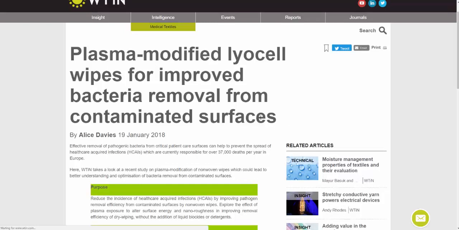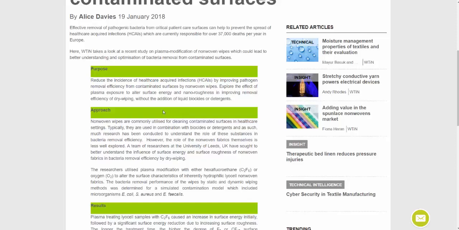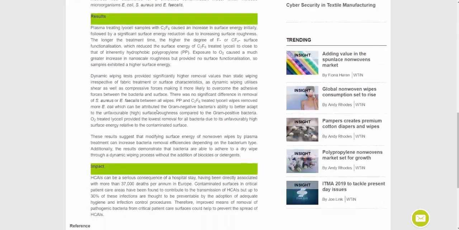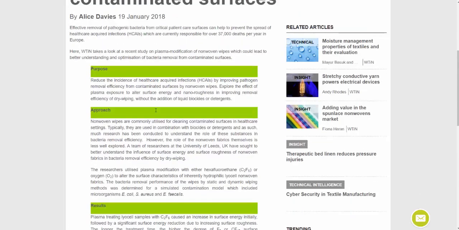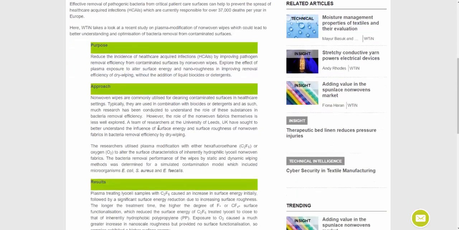But as the title suggests, these are focused on the innovation that's going on within medical textiles. So you can see we split these up into these different sections here called Purpose, Approach, Results, and Impact. What these do, the first one is the purpose, so actually looking at what this product, what this innovation is intending to do. Then we have the approach, so how it's been put together, how it actually functions.